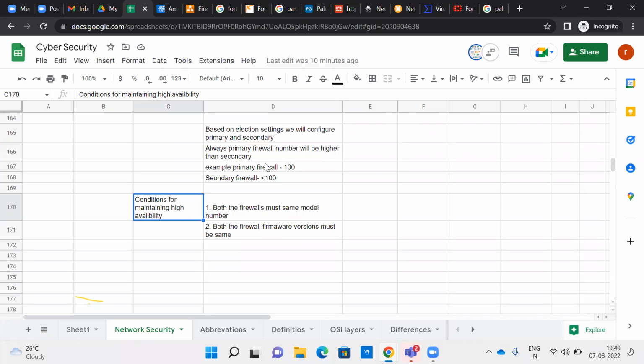Not only the firewall, always we have to maintain high availability. Especially the firewall is a must-have device for high availability. Even the SIEM tool also. Okay, clear?